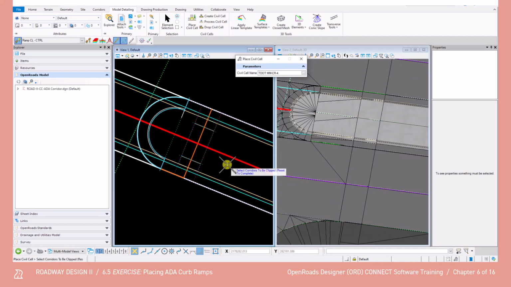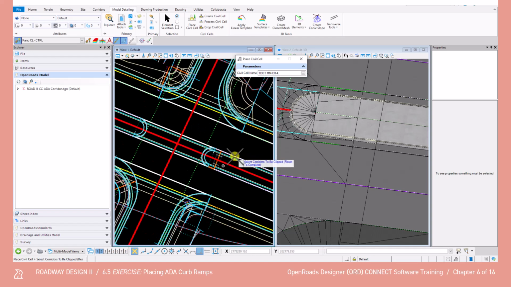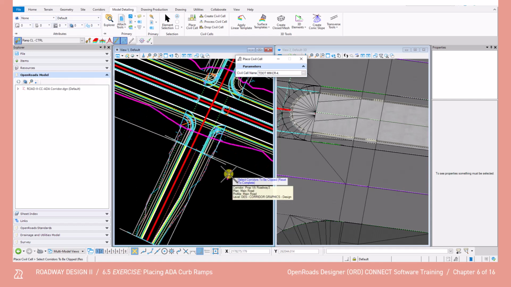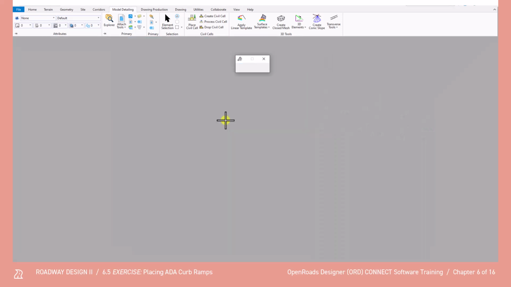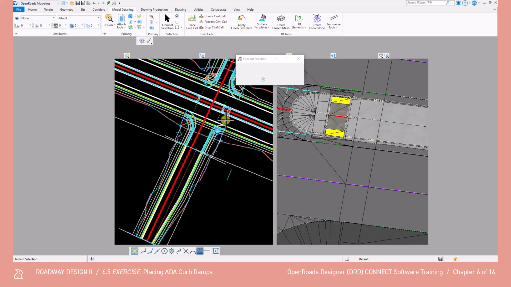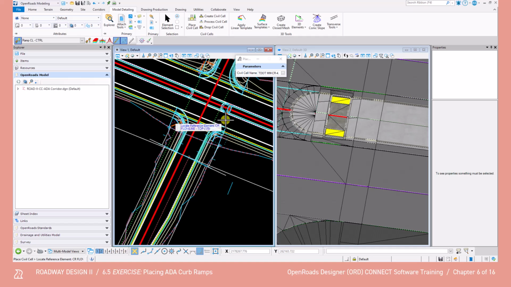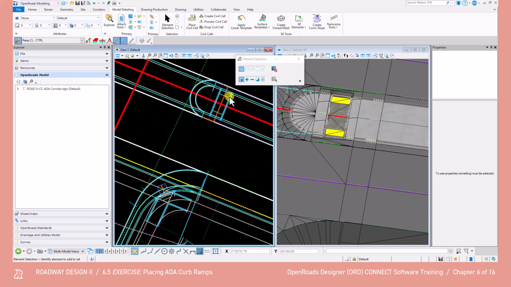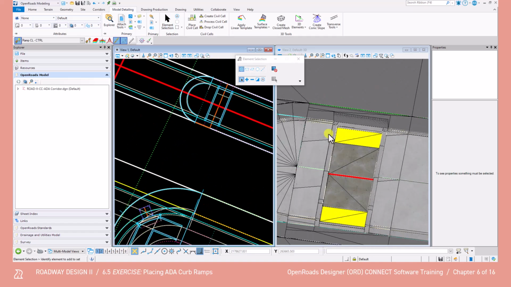Right-click to advance, then select the mainline corridor to clip. Right-click to advance, and then left-click to accept the civil cell. Notice that there is a small clipping issue with the main line. There is a vertical gray rectangle on the top side of the curb ramp.